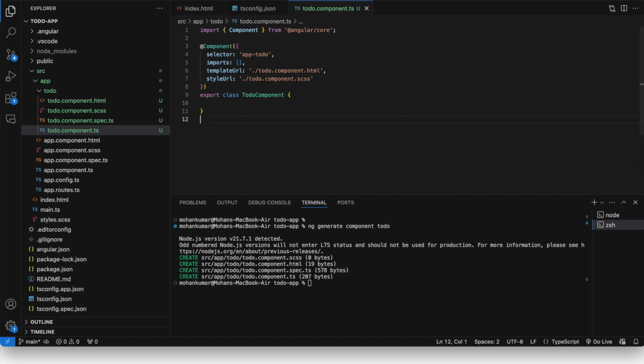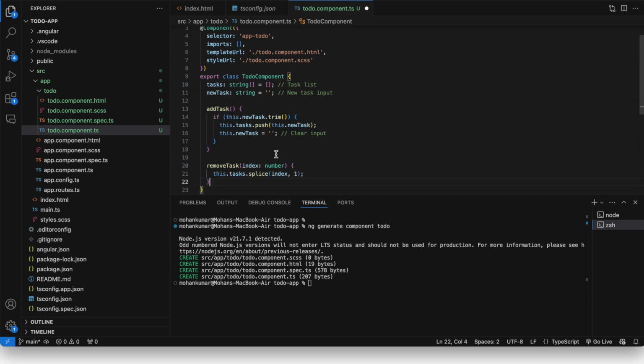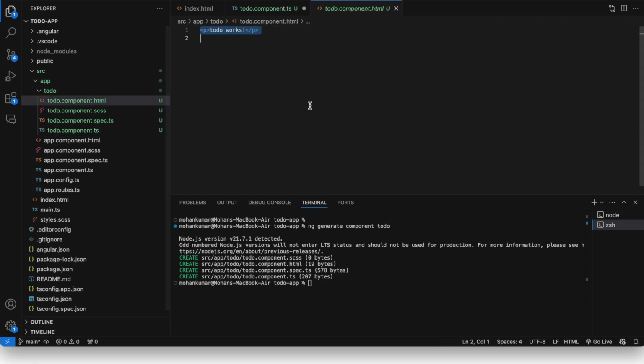So let's write the business logic now. The first thing, I will copy the code first, so it will be much faster, and I will explain what I am trying to do here. Similarly, let me copy the code for the HTML page and paste it here.